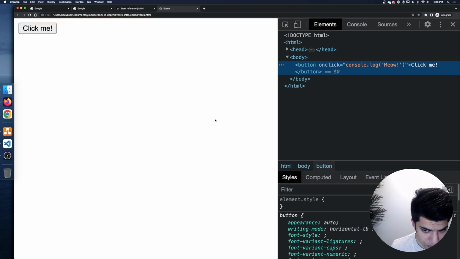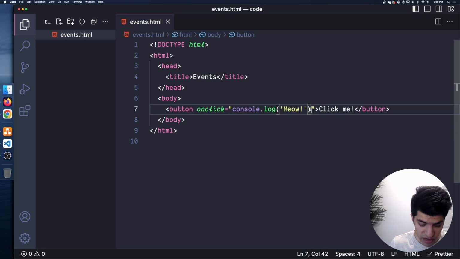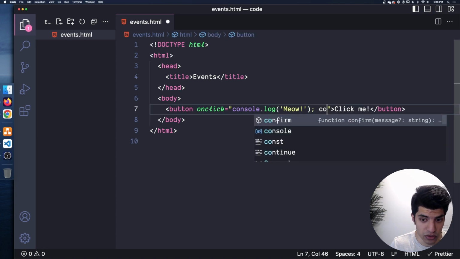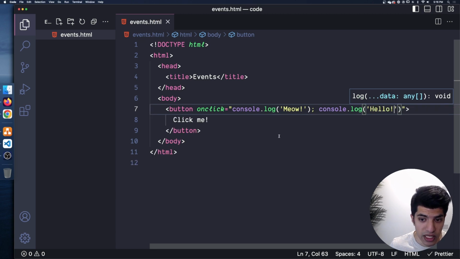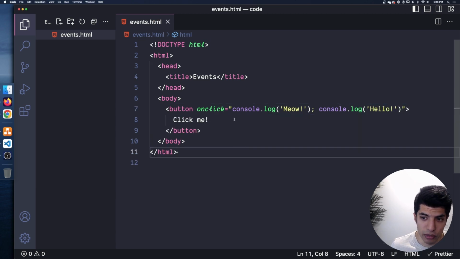So this is saying that we have an event that's going to run an onclick event, and it's going to, in this case, run the console.log. Now, just to show you that this is going to run any code, if I do a semicolon here and I do console.log of hello, and I save, this is just going to get formatted down here. This is effectively two lines of code.